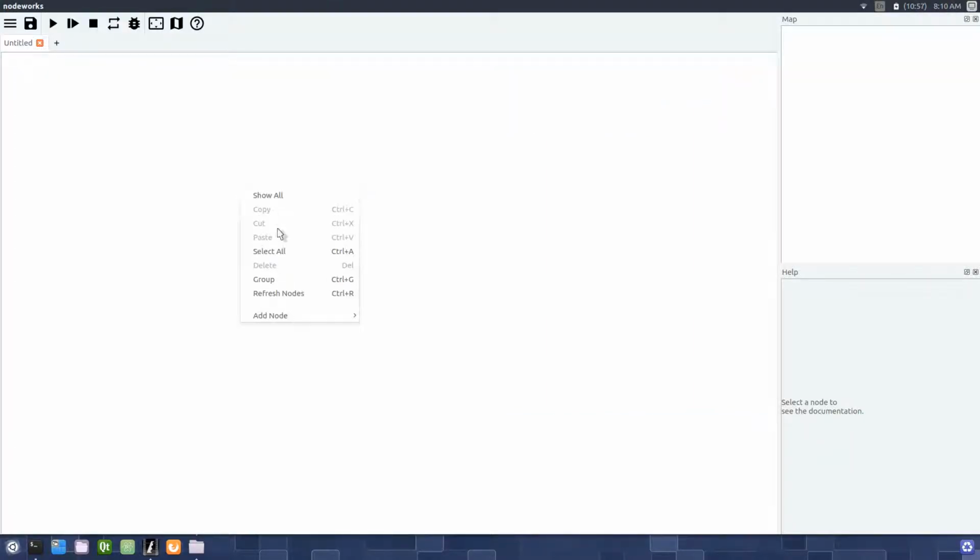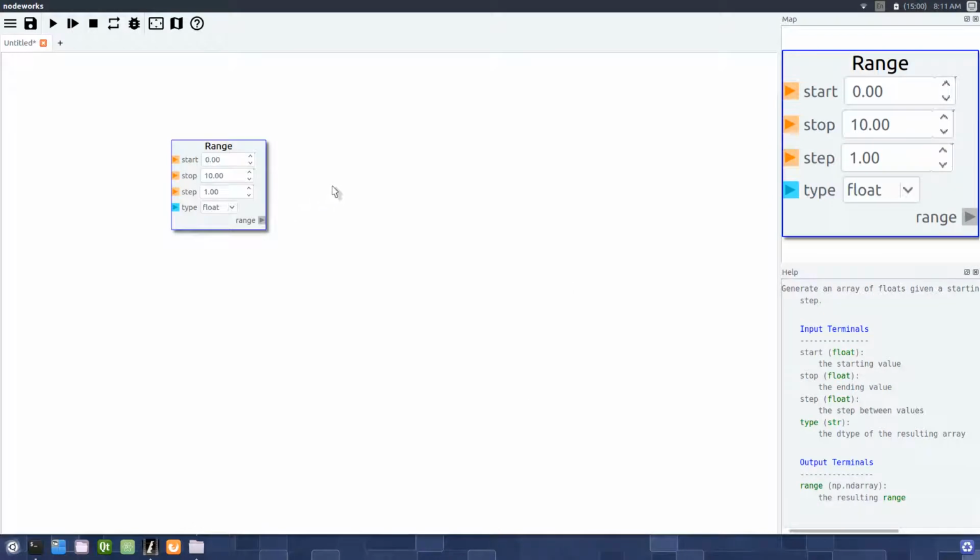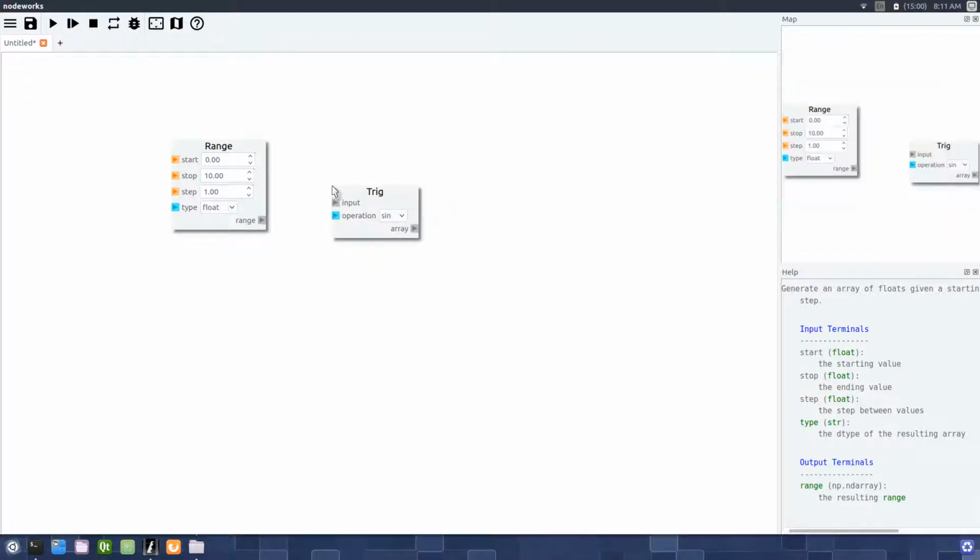Nodes can be added to the sheet by right-clicking, going to Add Node. In this case, we'll select NumPy and select the Range node. Nodes can also be added by clicking on the sheet and typing text to search through the node library. In this example, we'll type trig and select the numpy.trig node.